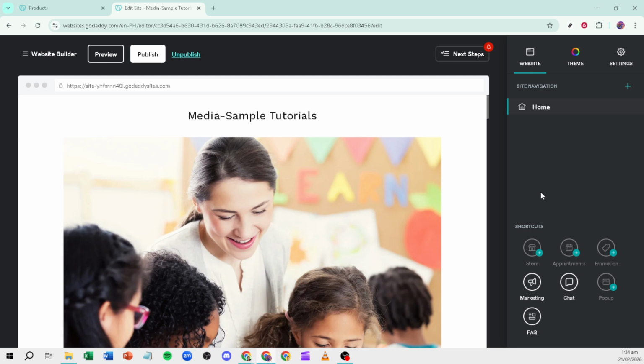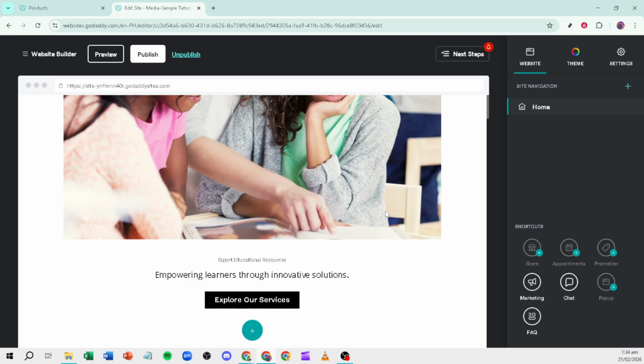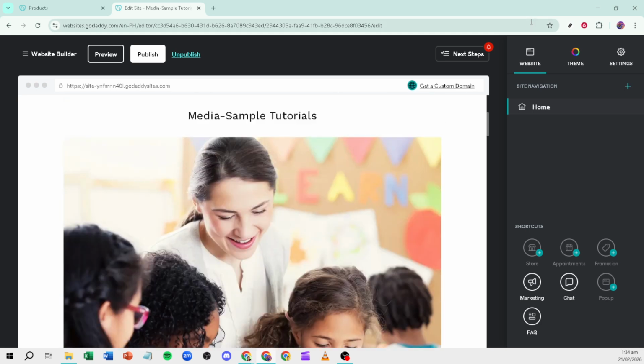That's it. You just built and launched a website with AI in GoDaddy. Keep iterating, update content regularly, and let your site grow with your business.